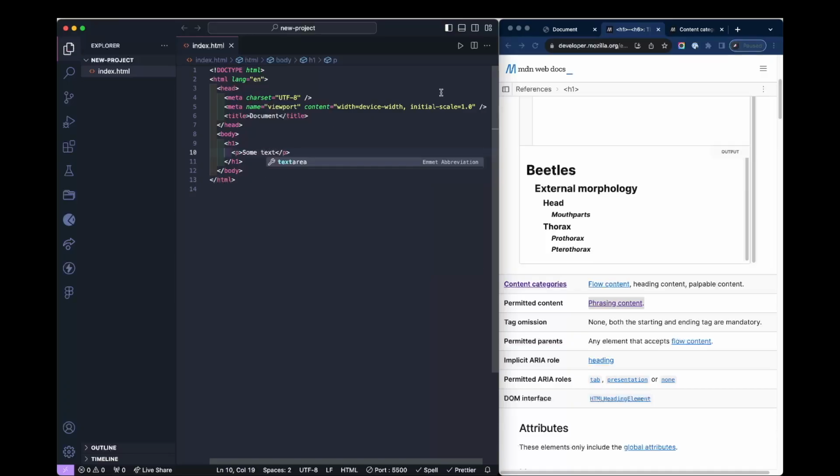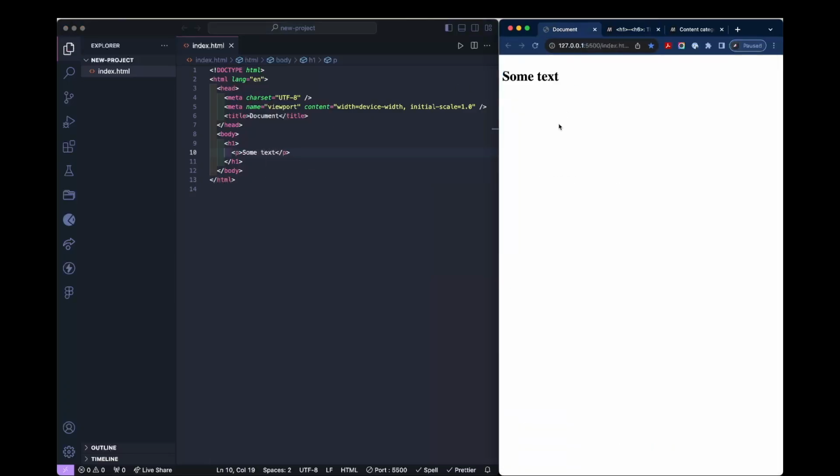Okay, let's save this and let's take a look at the rendered page. So as you can see, it renders the text correctly. The formatting tool is happy with everything, so it doesn't say to us that there is some issue here, but we know for sure that the documentation cannot lie.